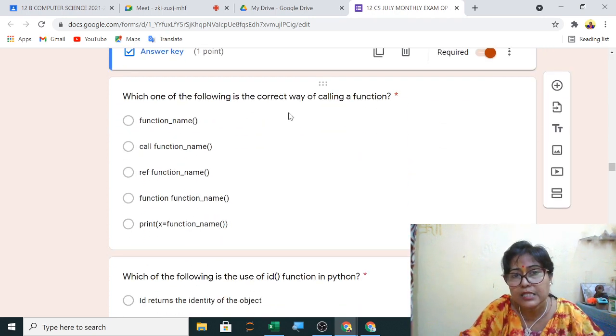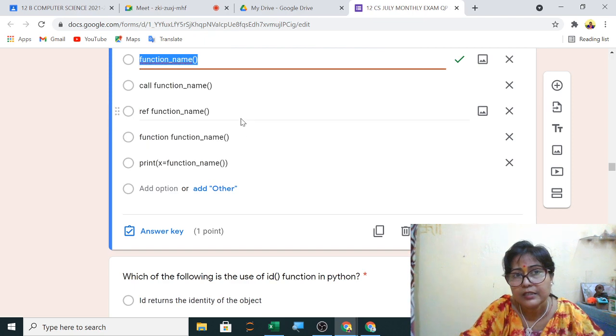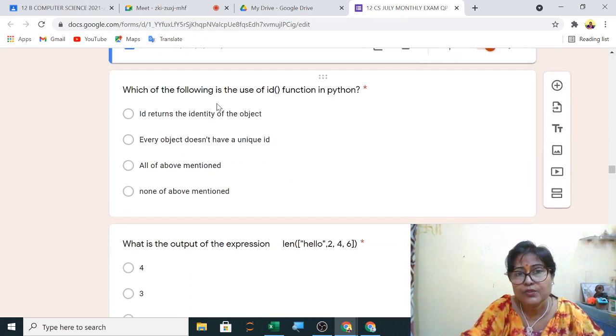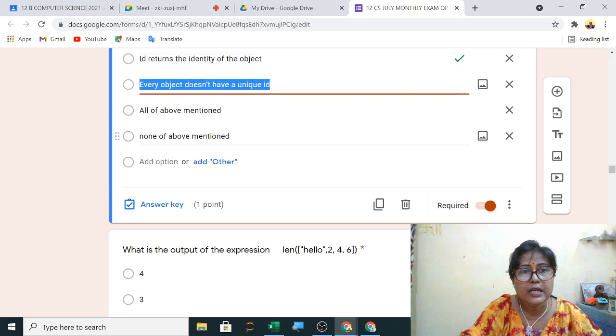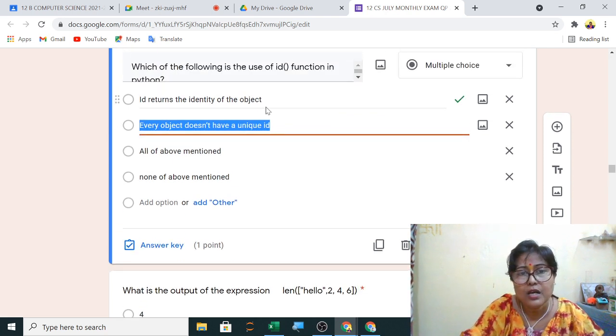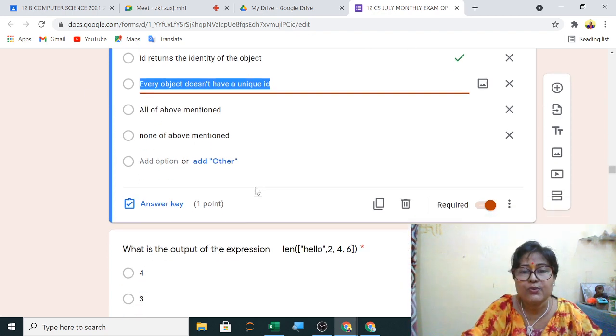Next, which one of the following is the correct way of calling a function? When we call a function, only name of the function with the argument. So first one is correct. Next, which of the following is the use of id function in Python? Now, id returns the identity of the object. Every object has a unique identity. So use of id function is, it is used to return the identity of the object. So only the first one will be correct.